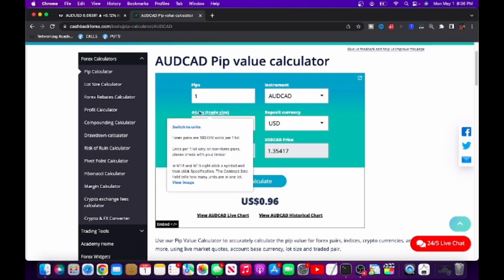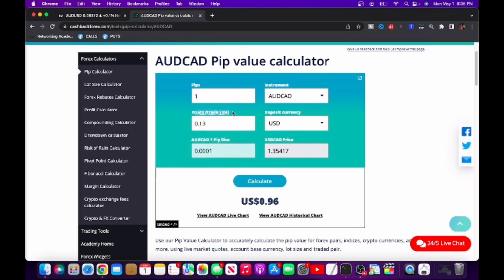But you also can get this other app on your iPhone or Android. It's called Pip Calculator. You feel me? But it converts your money into units instead of lot sizes. It does units instead. So you can use that app as well if you want to, you feel me?